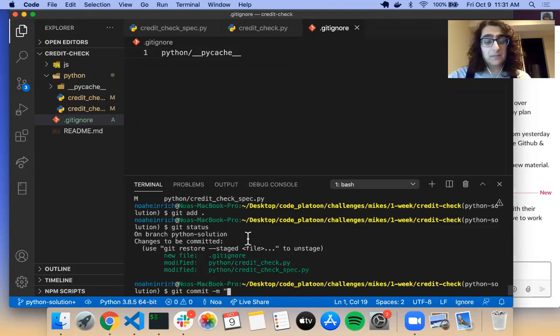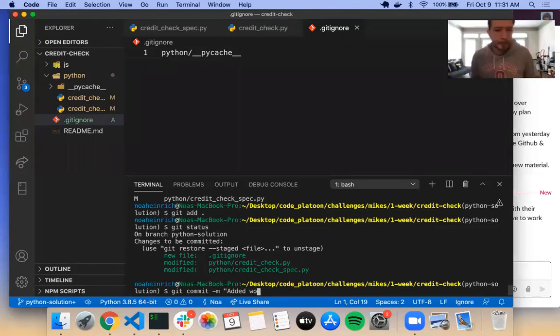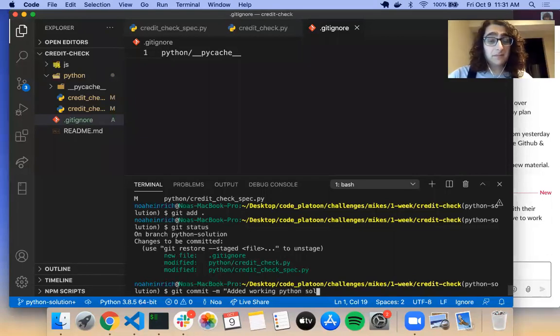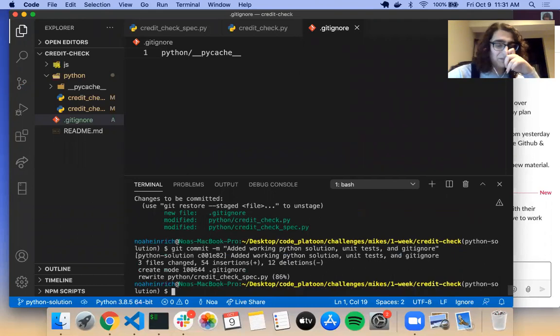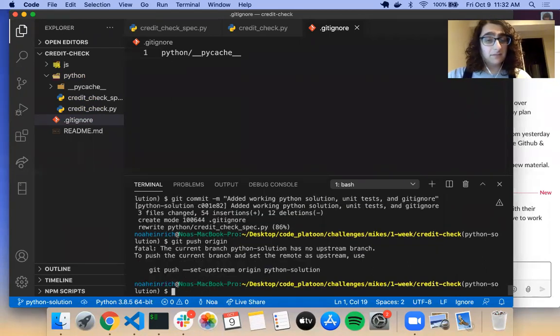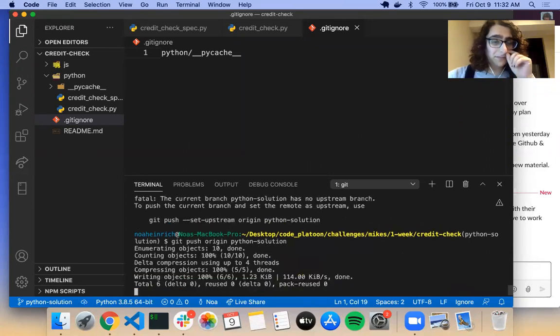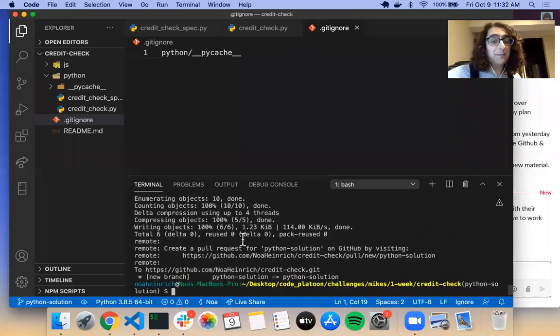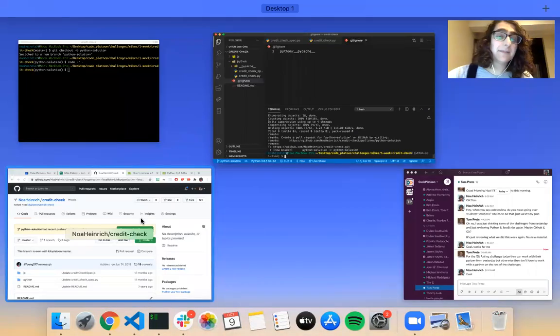So I'm going to say, okay, thank you. Added working Python solution, unit tests, and .gitignore. Just being very explicit about everything I'm adding here. And so now I'm going to say git push origin. Oops, git push origin Python solution. So I'm pushing this particular branch up to this thing.